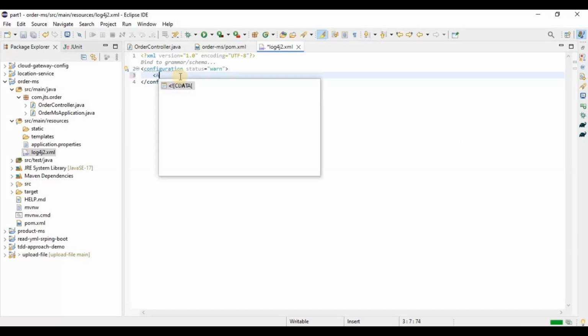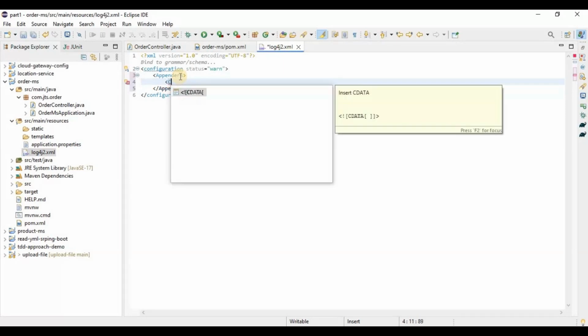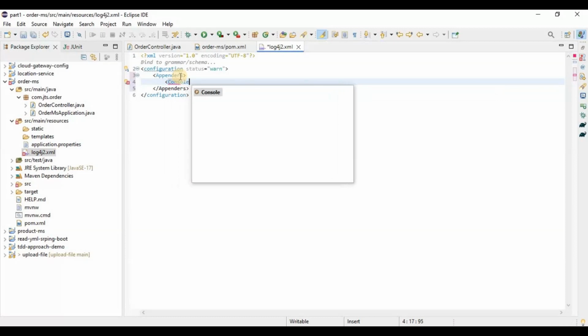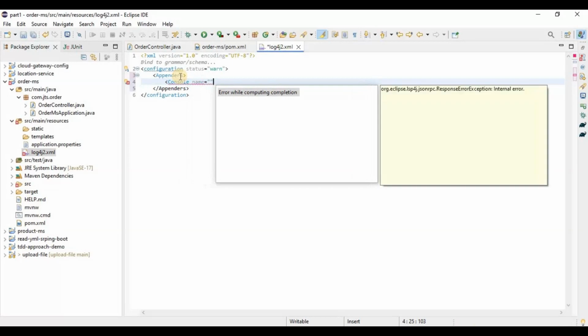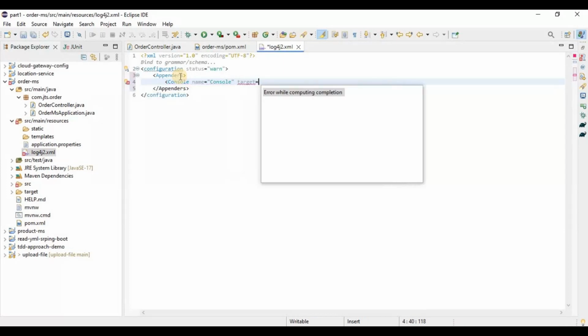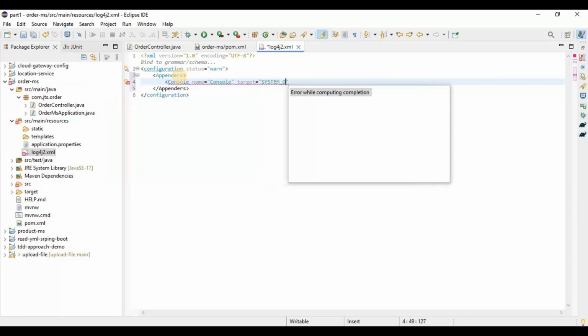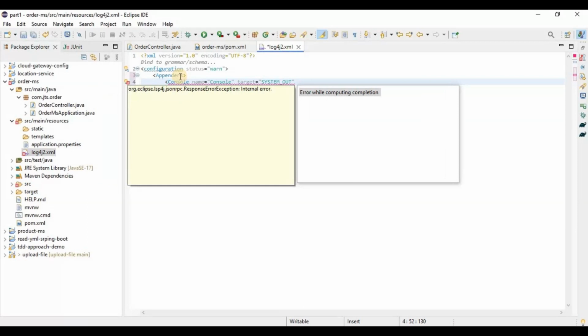For that there is another tag, actually it's called Appenders. Under the Appenders basically we need to define what kind of appender it is. So let's say we are going to use the console appender. This is another type of appender, like the console appender. Then we need to provide the name over here. The name would be Console. Then target equals to SYSTEM_OUT, as we are going to print to the output.